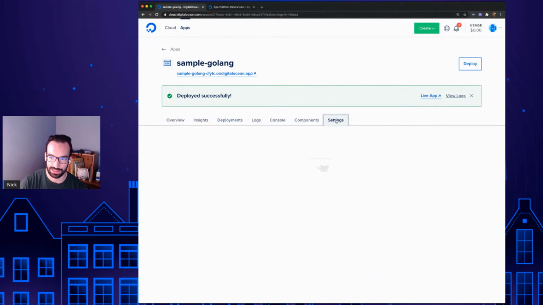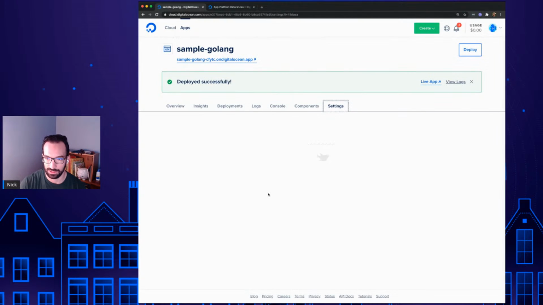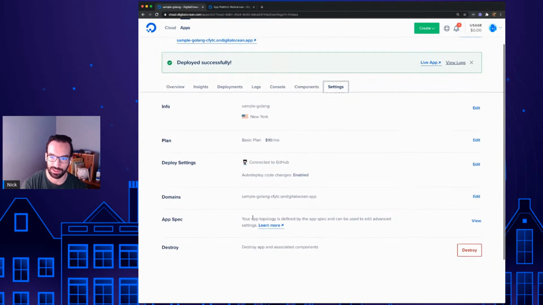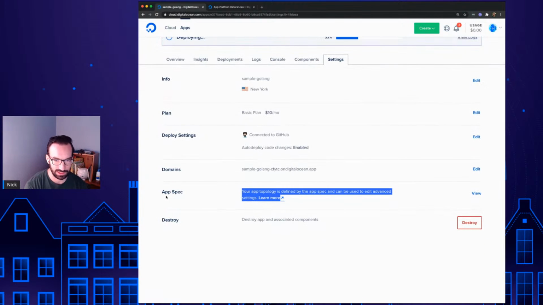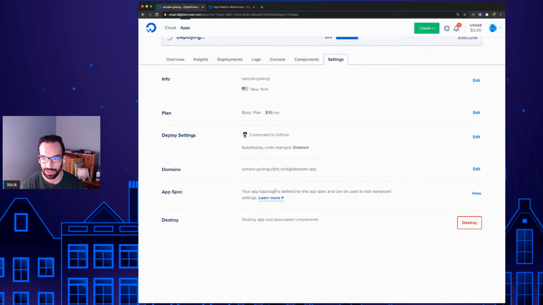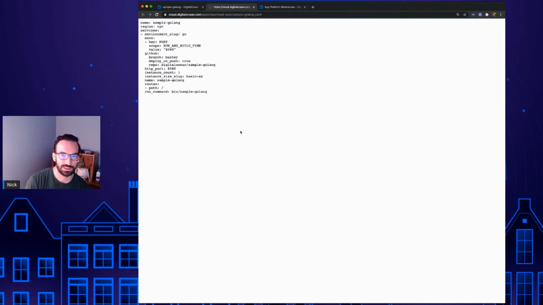So I want to jump to the settings page and take a look at the actual app spec for this application. If you haven't seen it before, on the settings page we have this section called App Spec. It's defined as: your app topology is defined by the app spec and can be used to edit advanced settings for your application. This is really powerful, and this is what we're going to dive into in the talk next week. But let's take a quick preview right now. So I'm going to have to zoom in on this a little bit here.